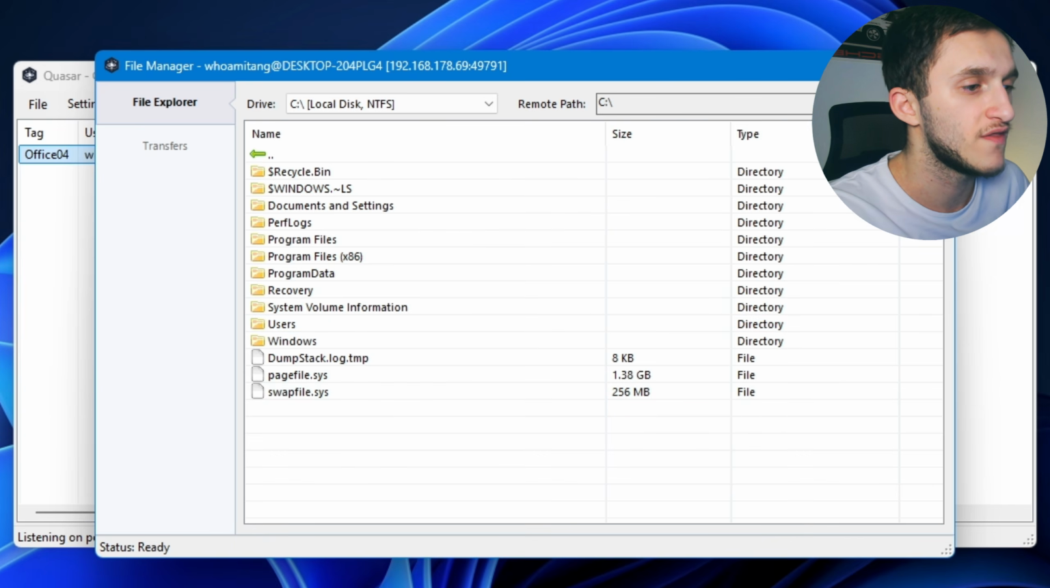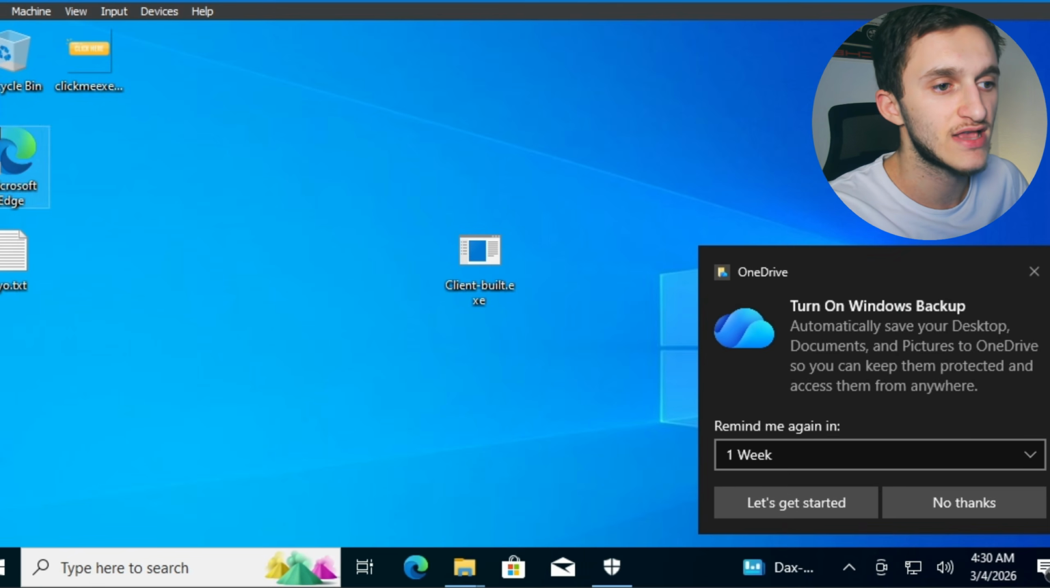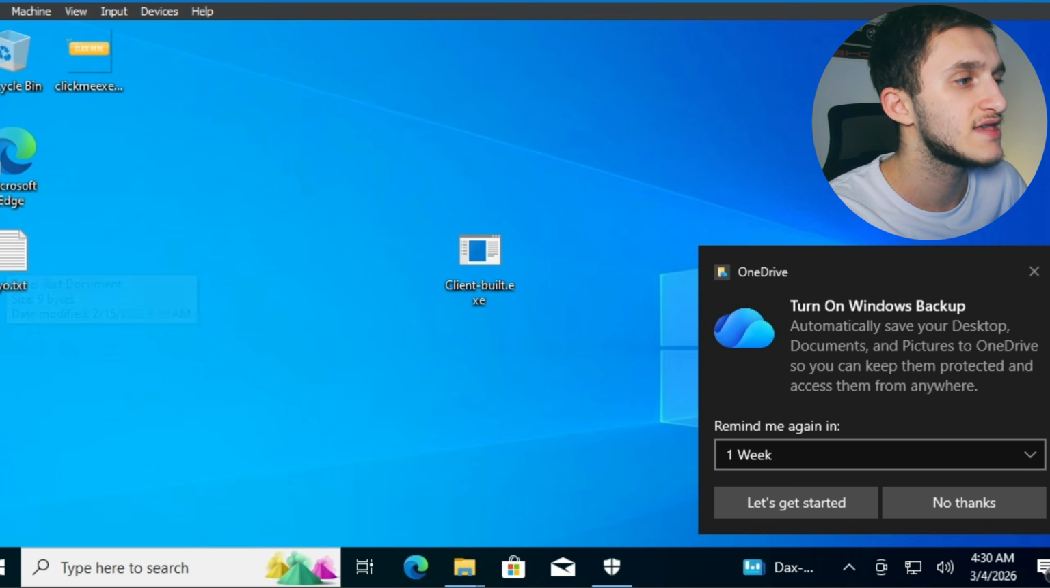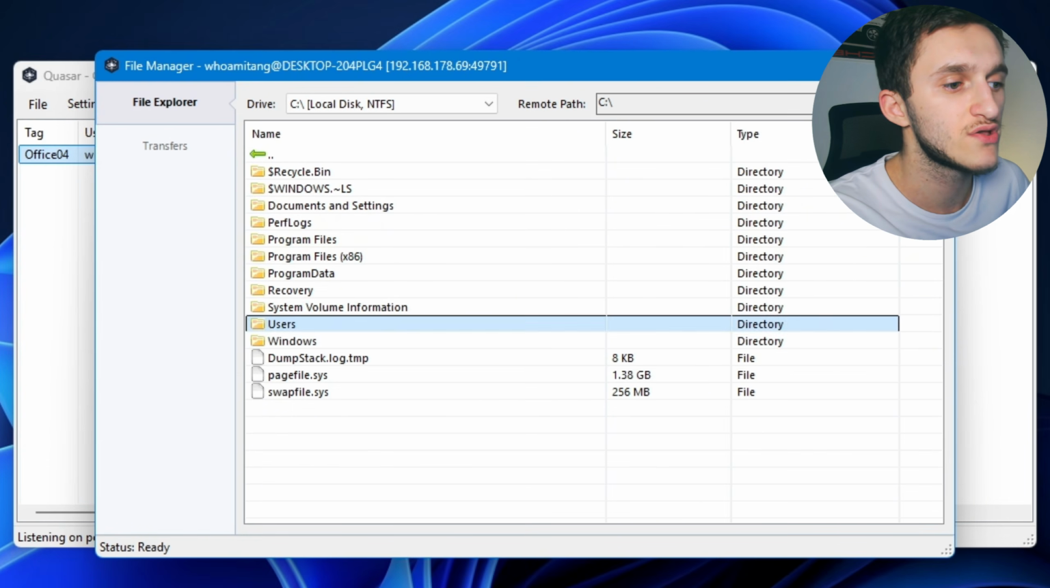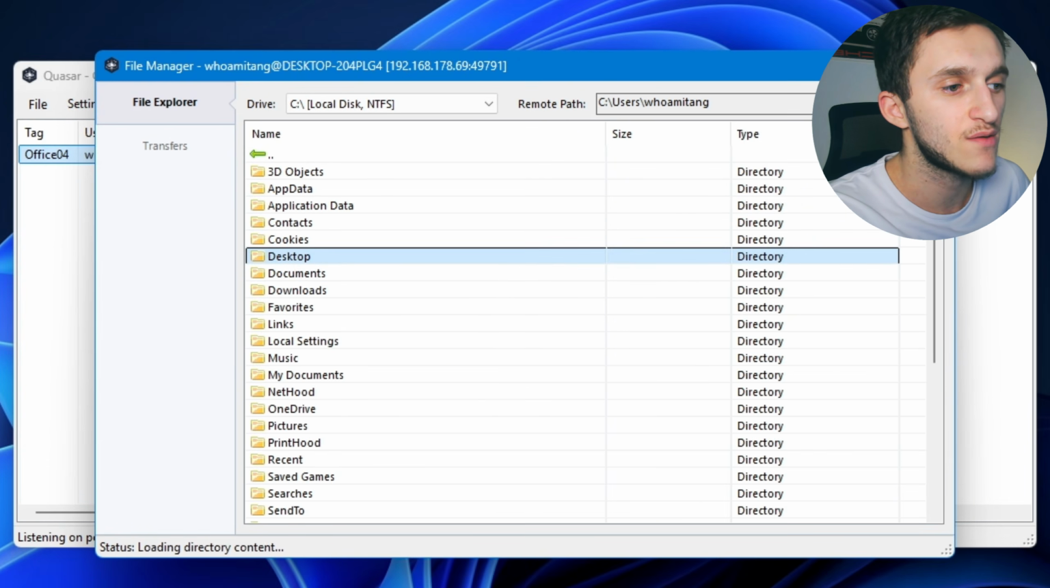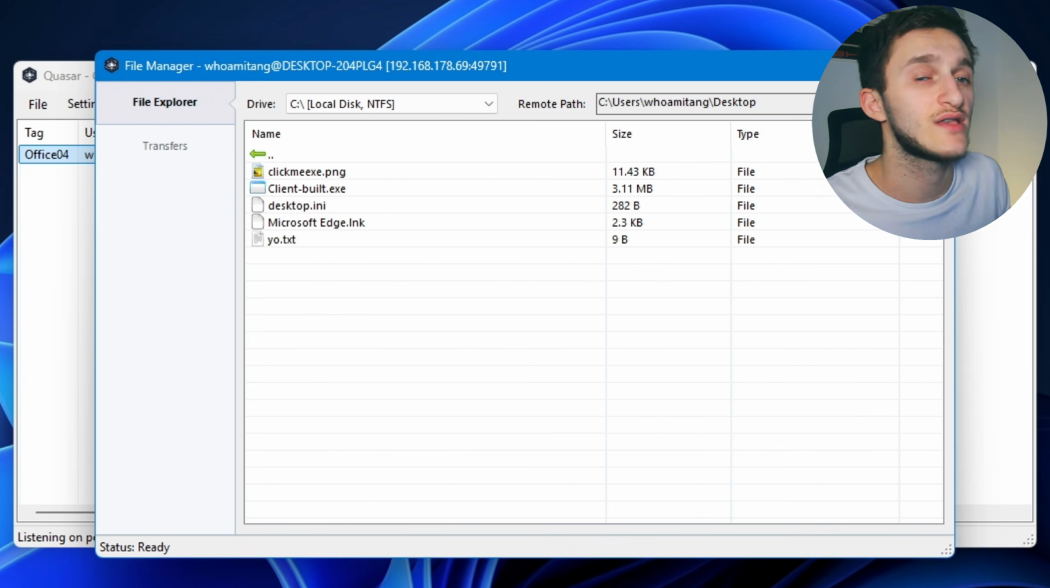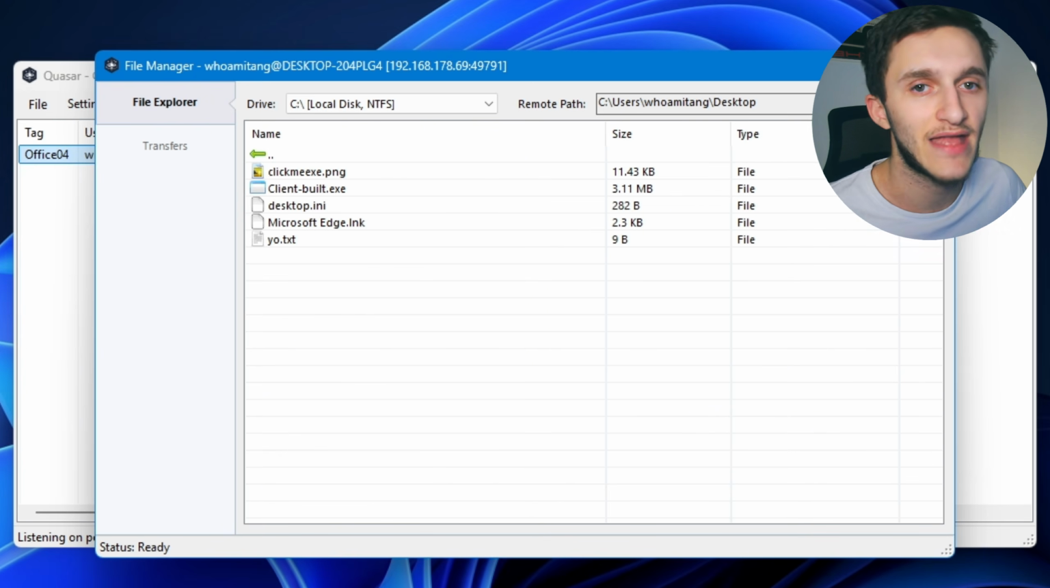As you can see right here, I can open the virtual machine again. Here is a desktop, for example. Just remember the files, for example, yo.txt. And we go back, we go on user, who am I 10, desktop, and right here we can see their desktop, all their files. We can see all of their files. They cannot hide anything.